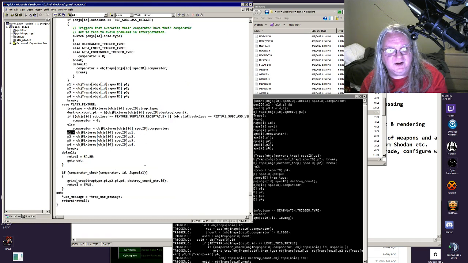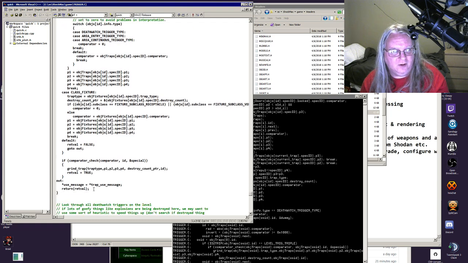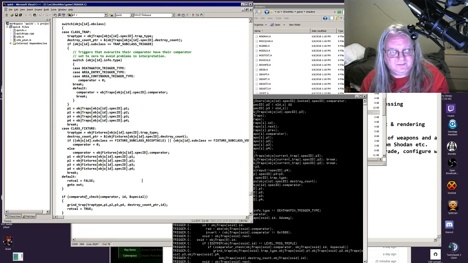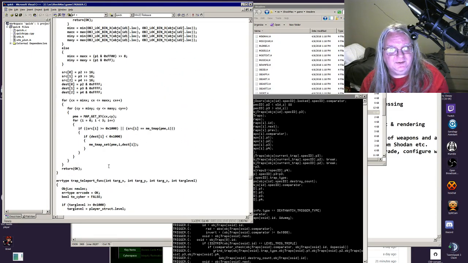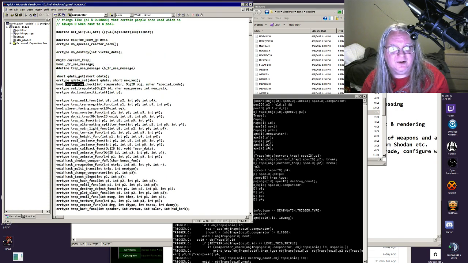Where was that function I was looking at? Here it is. And so here it's about to call the function. I guess that's grind trap. Okay, so trap activate gets triggered by some other code, which we'll look at in a second. And then it calls comparator check. So each trap trigger setup has this comparator, which is some kind of decision thing that says, should I fire or not?